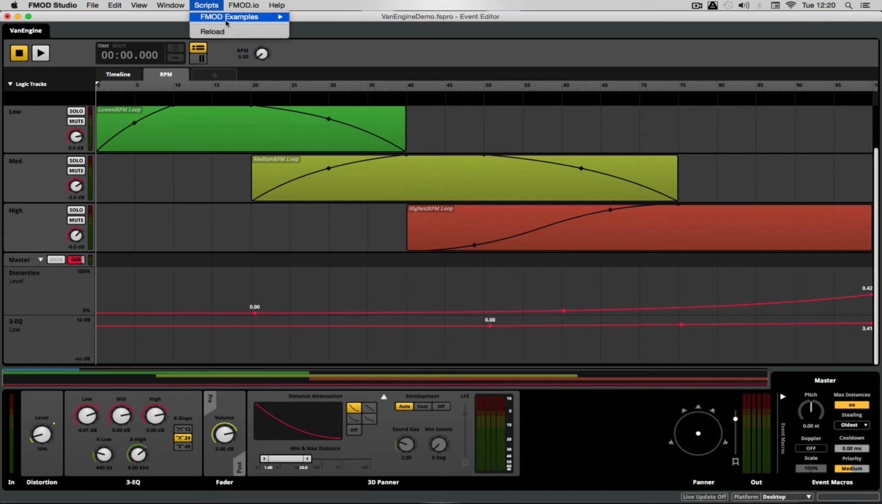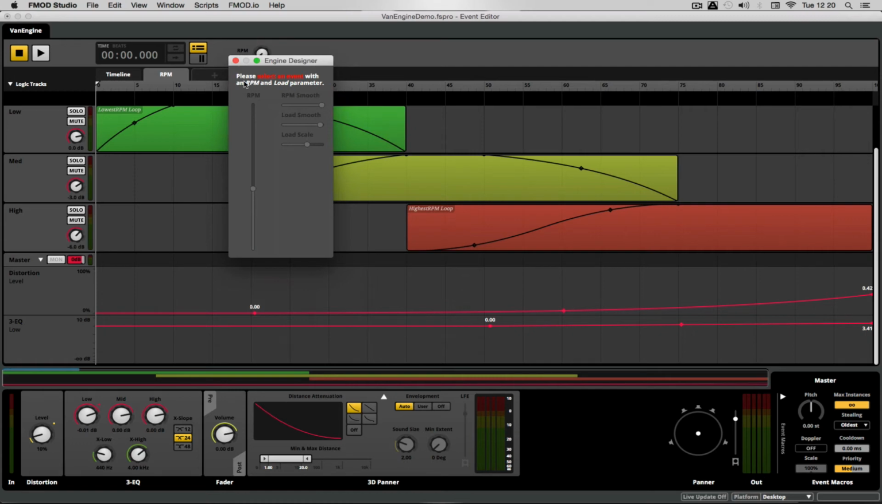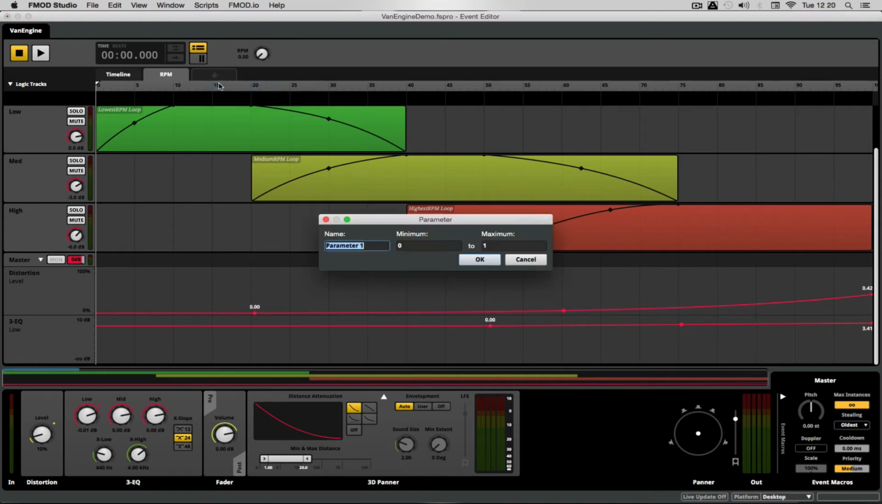So FMOD has this script called Engine Designer, and if you open it up, it will tell you that you need an event that has RPM and load. So basically, a really professionally designed engine will have RPM to determine the speed of the engine, but it'll also then have load to change the sound between when, let's say, you're going uphill or downhill, so when the engine is stressed or not stressed, or just the difference between going fast, as in having a high RPM, or accelerating fast, where the engine is, of course, under a lot of load.